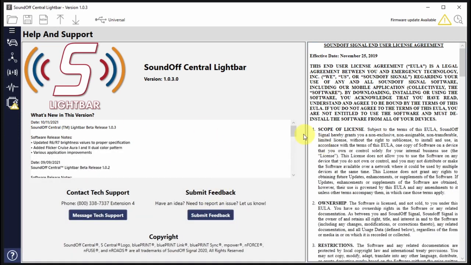In the middle of the screen, we have a change log. So this shows all the things that were changed from one version of the software to the next. And then we have the end user license agreement if you ever want to go back and review that.